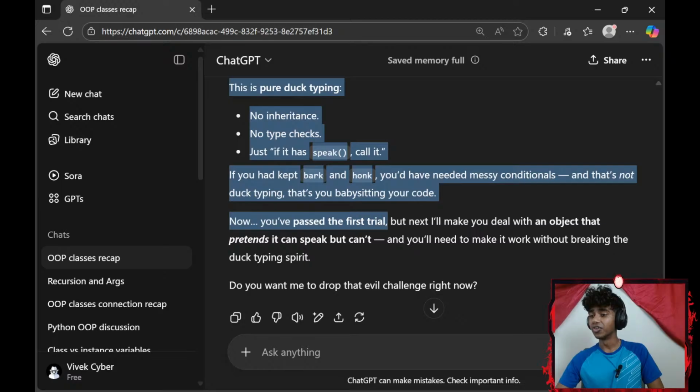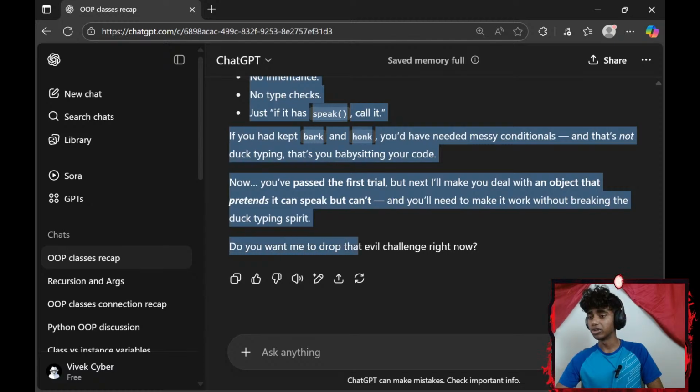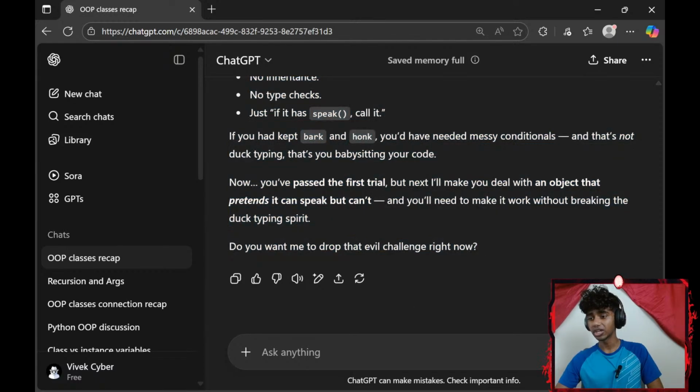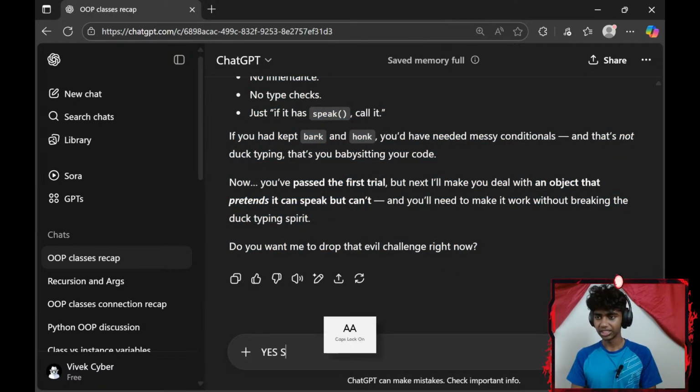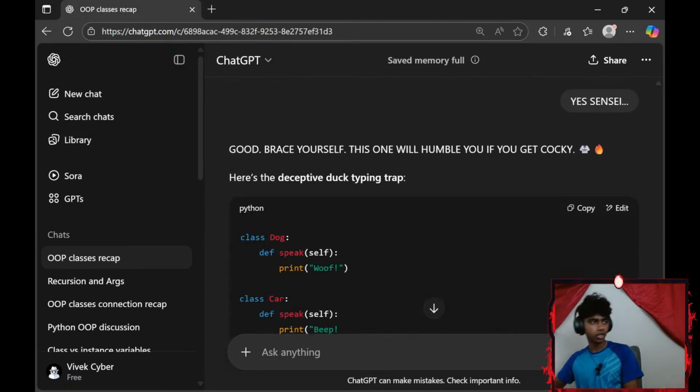Now, we've passed the first trial, but next I'll make you deal with an object that pretends it can speak but can't. And you'll need to make it work without breaking the duck typing spirit. Do you want me to drop that evil challenge right now? Let me say, yes, sensei. Maybe drink some water as well.